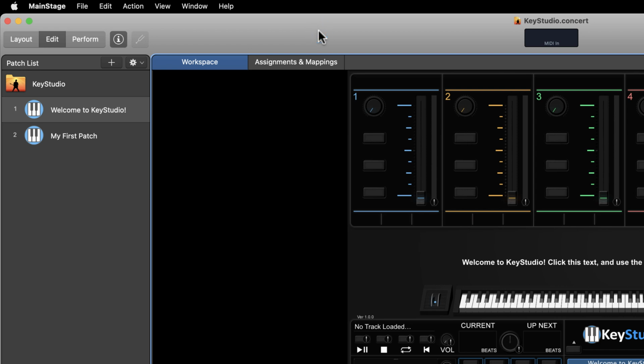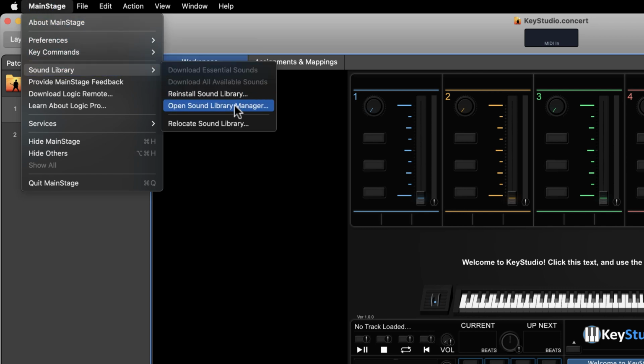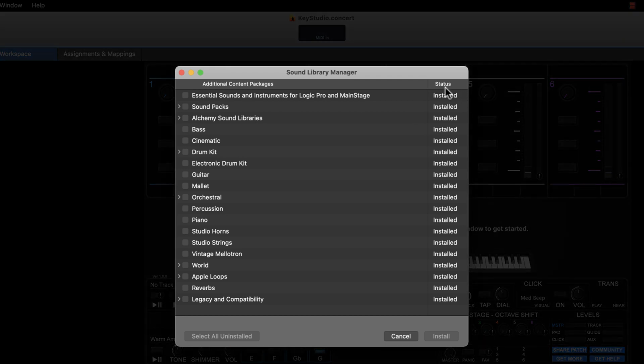After all the sounds have downloaded, confirm that they have all installed successfully by opening the KeyStudio Concert file if it's not already open. Then click on MainStage in the menu bar and navigate to Sound Library, open Sound Library Manager. Make sure that all sound packages say installed in their status area, or if one or more did not install, click the Select All Uninstalled button, and then click the Install button.